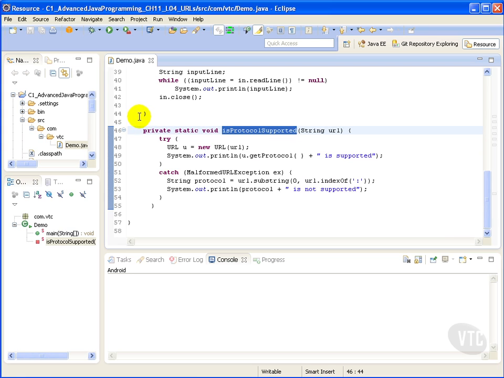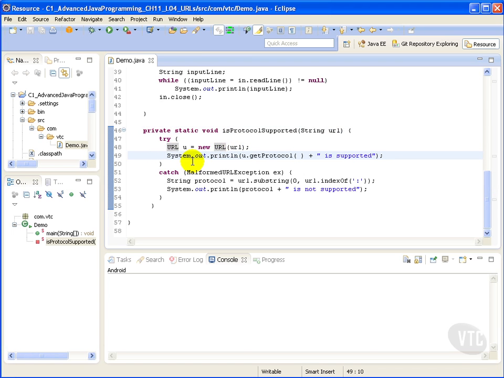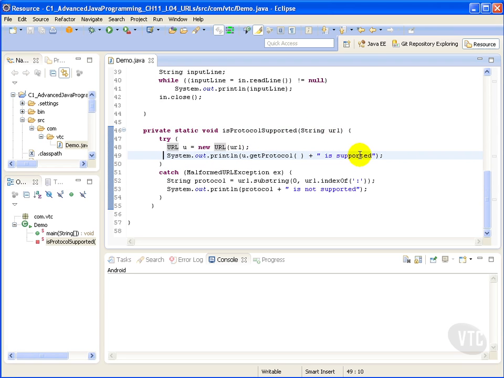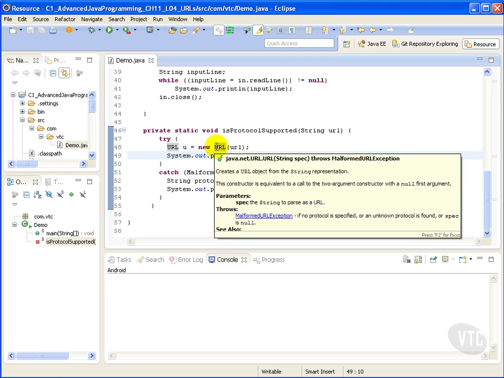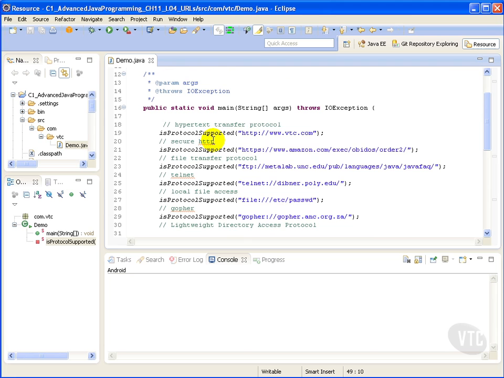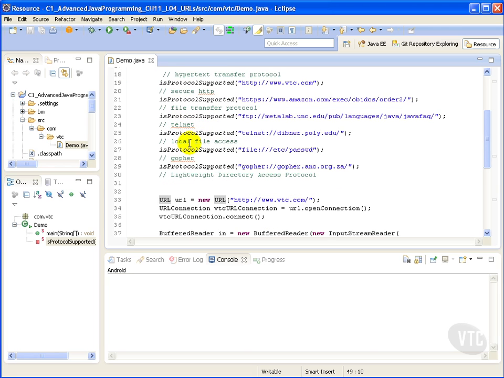Here we have our actual method isProtocolSupported. We receive the URL string and construct a URL object from it. And using System.out.println, we call its getProtocol method and print out is supported. This URL constructor throws a MalformedURLException if it is not supported. So here we will be trying to see if HTTP protocol is supported, secure HTTP, file transfer protocol or FTP, telnet, local file access, and Gopher.